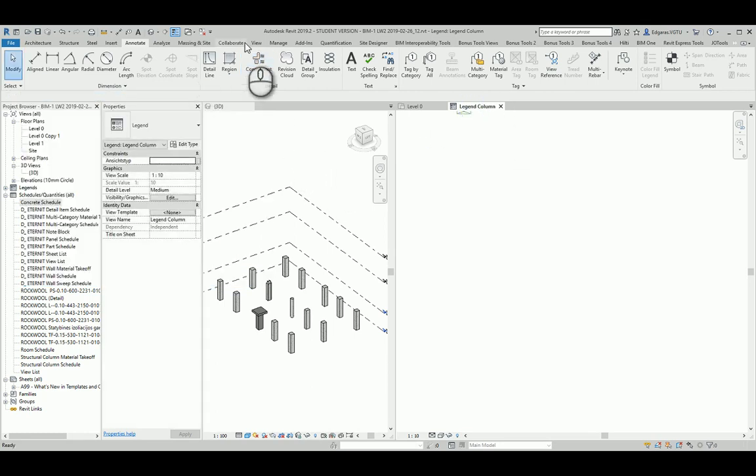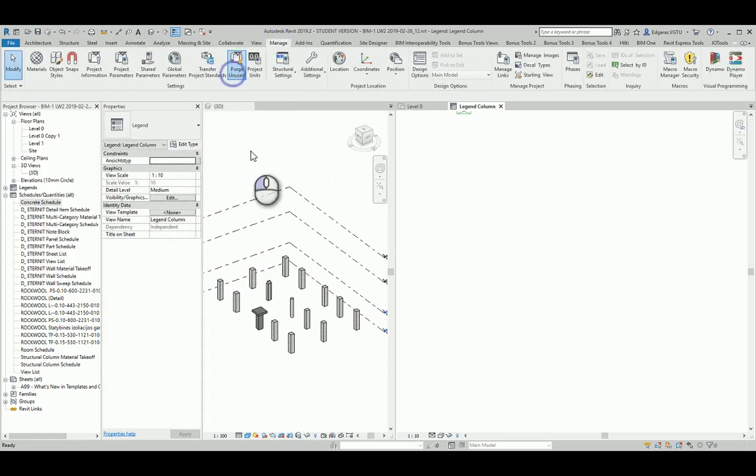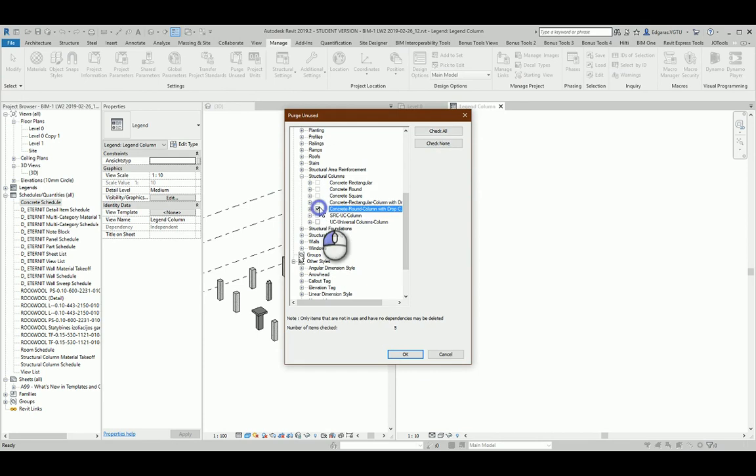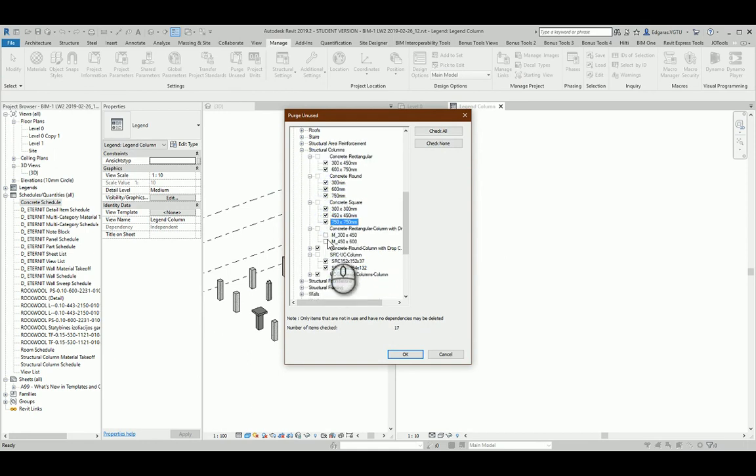So I will first purge my project. Let's purge and let's go to columns, structure columns, and let's purge all the columns which I don't use. Okay.